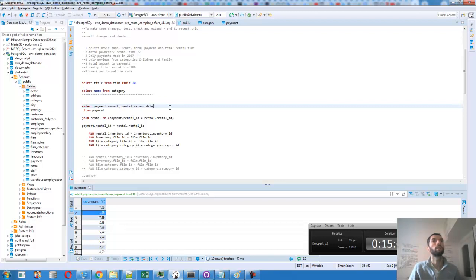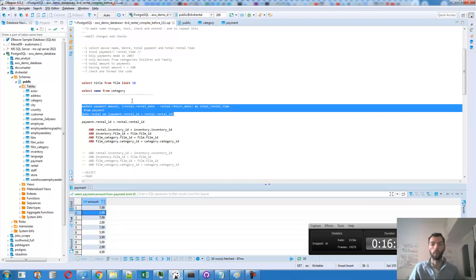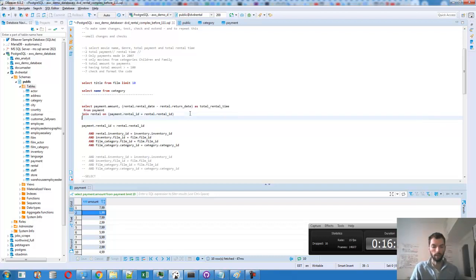Actually, return date should be bigger than rental date, because return is after taking this. So I'm making it like this. As you can, name the result as total rental time, from payment join rental. So now if I execute it, it should work, but let me put some limits here.